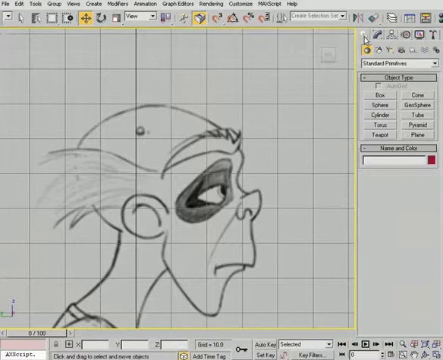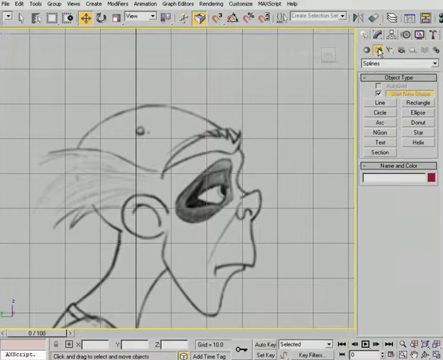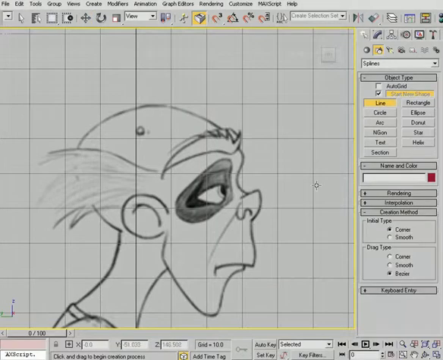So I'll go up to our Create panel, and we'll go to Shapes and Splines, and I'm just going to create a line. Okay, and I want the initial point type to be smooth and the drag type to be Bezier. So I'm going to go ahead and just click at the different points. So I'm going to start here at the base here. I'll go ahead and click along this head, just periodically placing points.